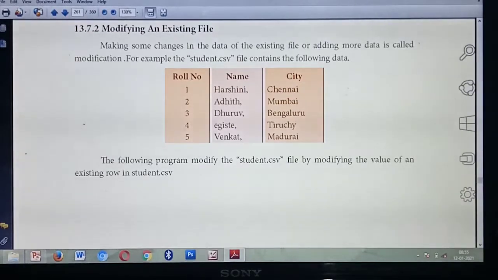That is modifying. So you are going to make some changes in the already presented file or existing file. What's the meaning of existing? Previously stored file. So in the previously stored file, you are going to make some changes, and that we are calling as modifying an existing file, or modification.